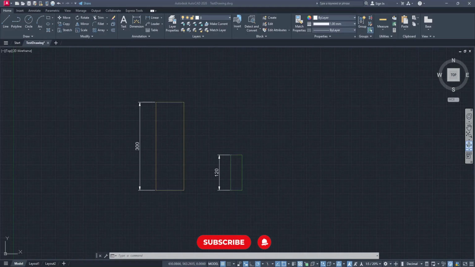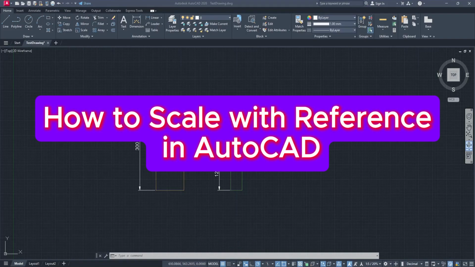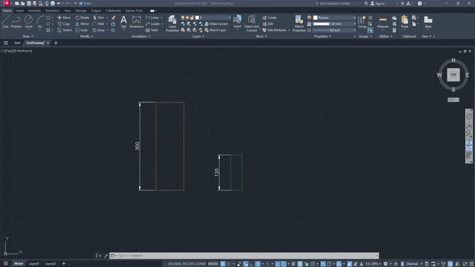In this tutorial, you'll learn how to use one of AutoCAD's most useful precision tools, scaling with reference, to get accurate and perfectly proportioned drawings. This is a vital skill for ensuring your drawings are accurate and proportionally scaled to your needs. So let's dive straight in and learn this step-by-step process.